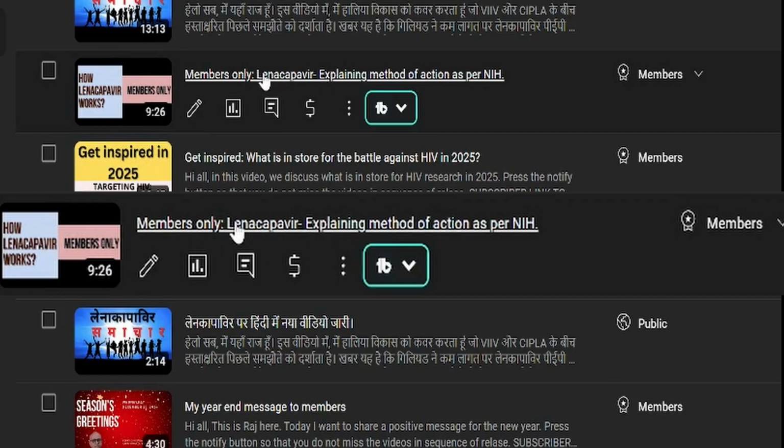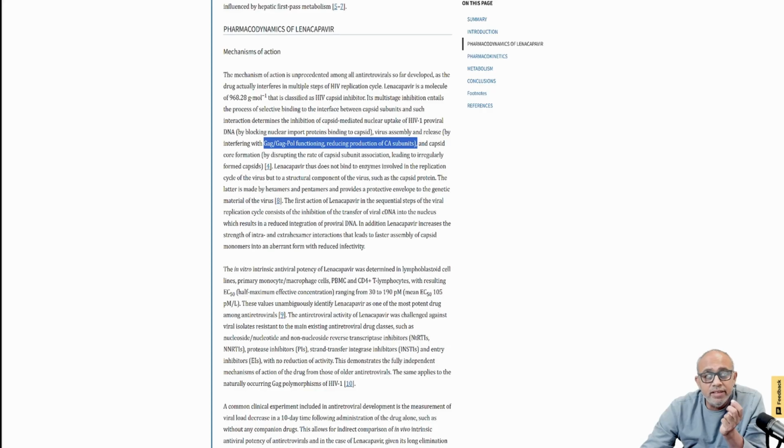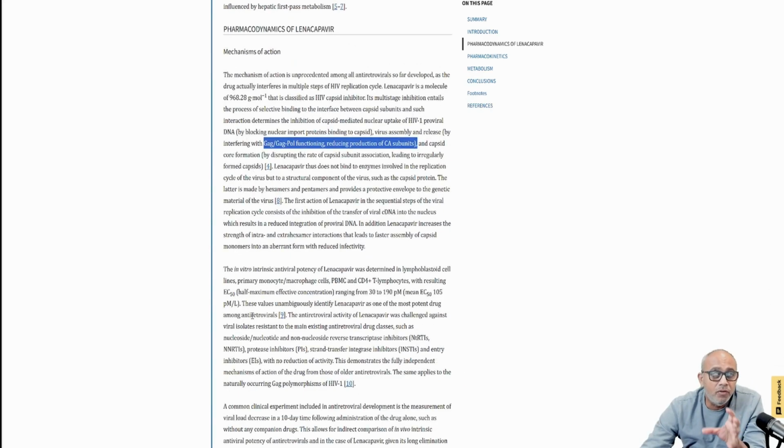As you can see, this one, members only, lenacapavir, explaining the method of action as per NIH. So I've gone into the NIH website and I've worked out through these two paragraphs which describe how lenacapavir works, why it is unique, why its method of action is something that has never been attempted before in the fight against HIV, and why HIV would find it very difficult to become resistant to lenacapavir. So I have explained all those things based on the NIH document out here.